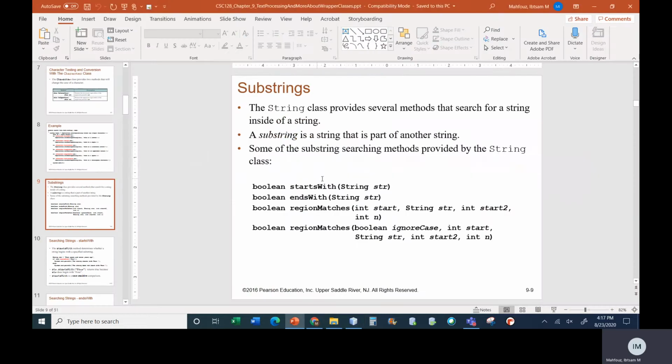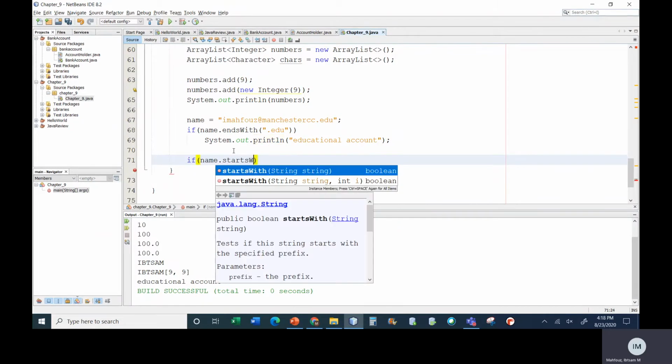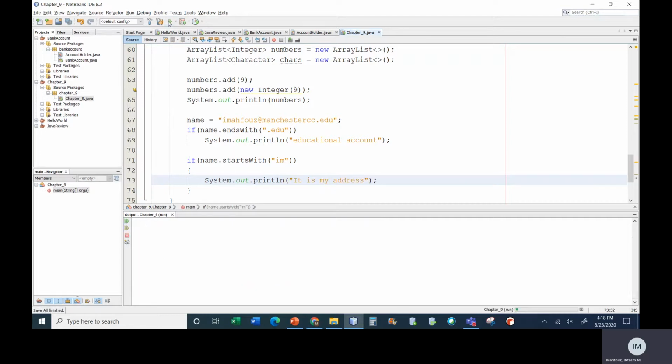So there's startsWith, also endsWith. Let's do that startsWith. So let's say if name dot startsWith, then I'm going to say system.out.println it is my address. So we can use the startsWith.